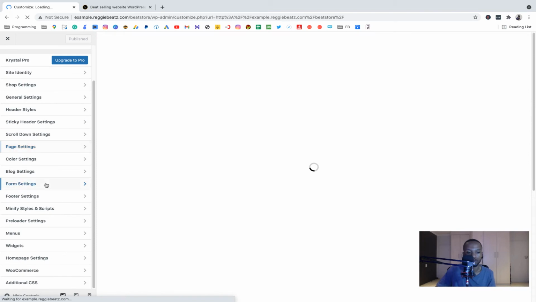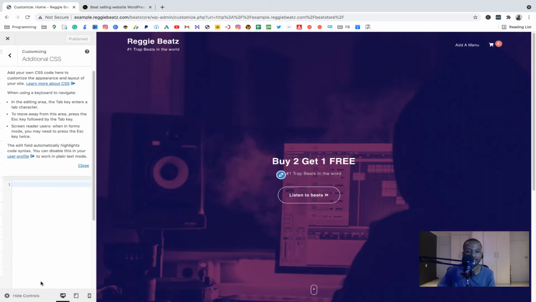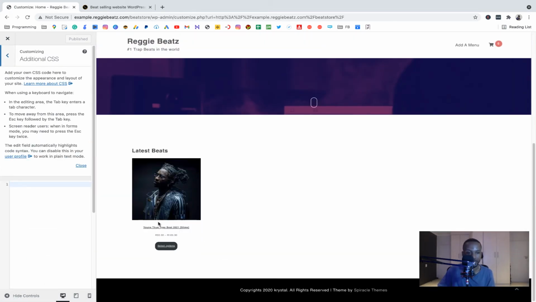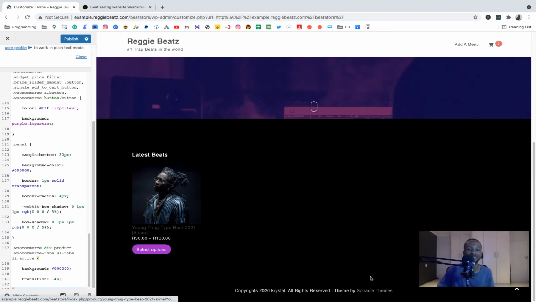Then you scroll down to additional CSS, and now look at the magic that's gonna happen. So now you gotta paste that code in here. Click paste. Look at this, it looks way better. It's just that this is still black, but I'm gonna change that now. But now look, it looks like a beat selling website. This is nice. Round of applause to us and to you too if you're doing it right now. So just click publish.